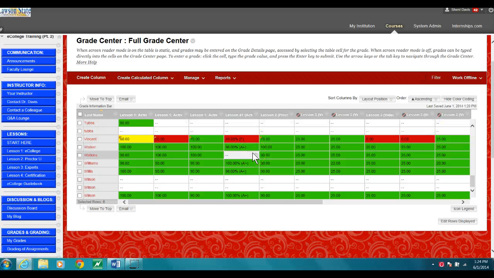So I hope that you take advantage of this great feature in Blackboard and it helps you to be even more efficient as an instructor.